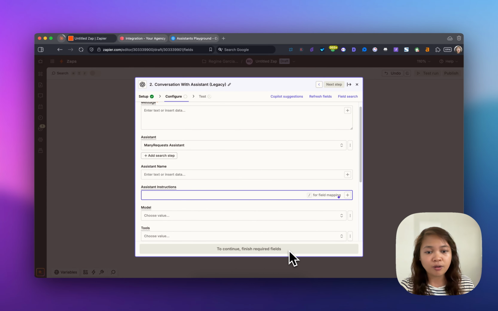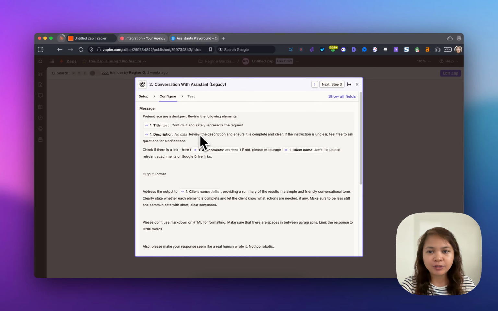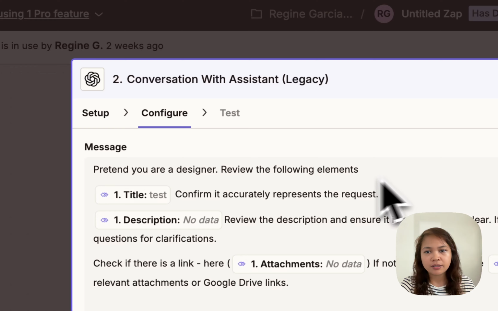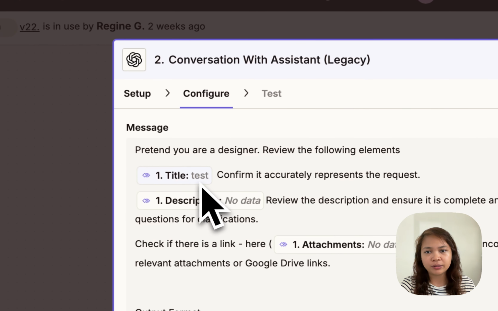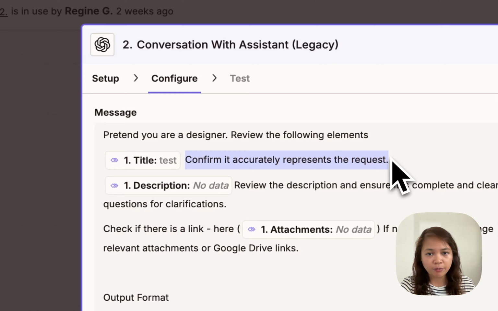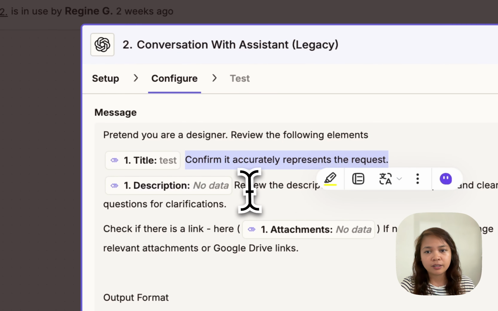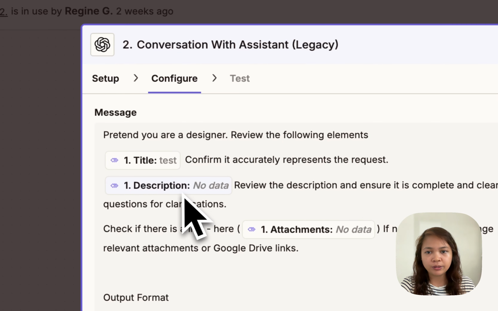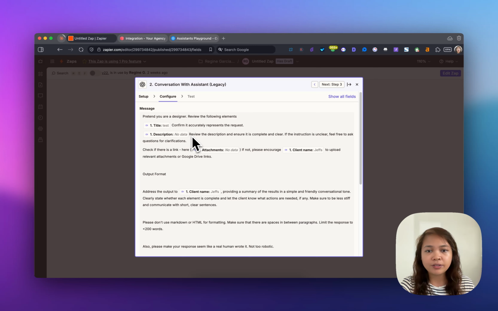Let me get back to you on the prompt. The message that we created here is, pretend you're a designer and review the following elements. And we added in here a field called title and say, confirm if it accurately represents the request. The next step is to add a field called description, and then review the description and ensure it is complete and clear. And if the instruction is unclear, feel free to ask questions for clarifications.